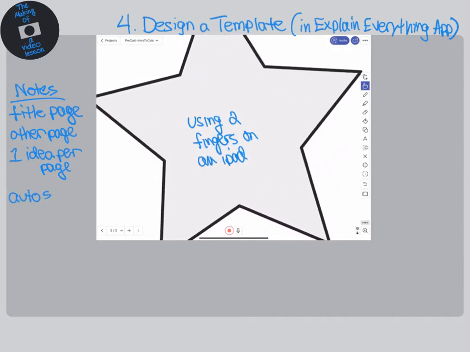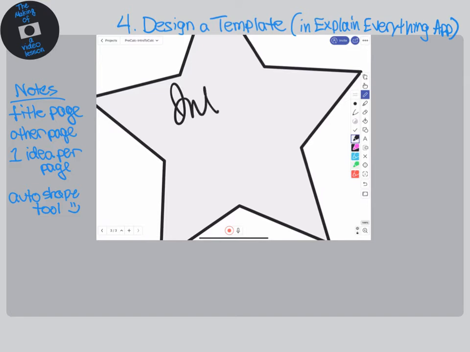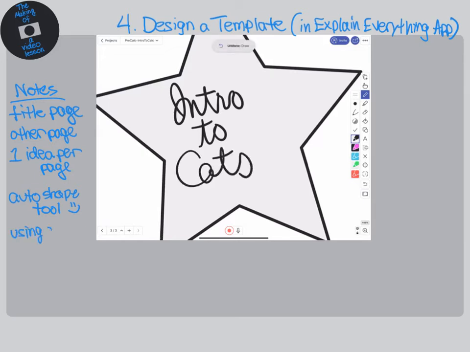Now I want to do the title of the unit that I'm working on. All right, so let's call it Intro to Cats. It's going to be an awesome unit, I'm telling you. Notice what happens when I click the selection tool and then I click the star.